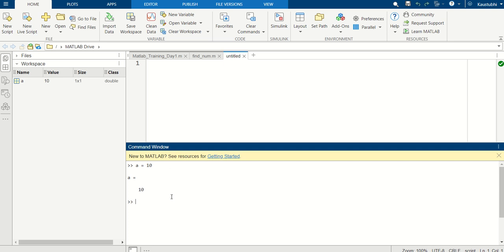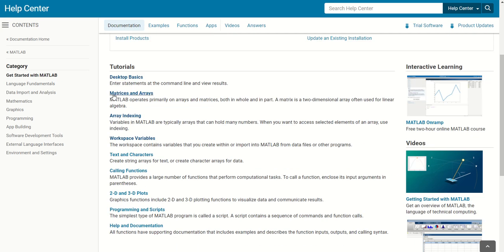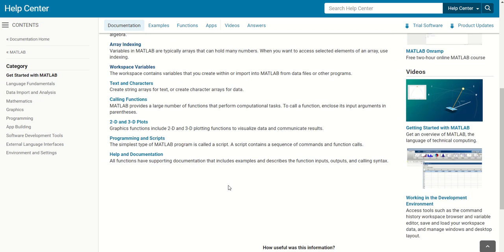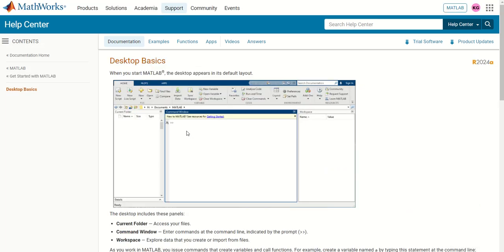If you are very new to MATLAB and you want to learn through MATLAB itself, you can go to Getting Started directly. Once we click here, you will see Getting Started with MATLAB, and it has very good tutorials. You can have desktop basics, matrices and arrays, array indexing, workspace variables, text and characters, calling functions, 2-dimensional and 3-dimensional plots, programming and scripts, help and documentation, everything. One of them, if you want, you can click and get a very good understanding of how you can program in MATLAB, right?